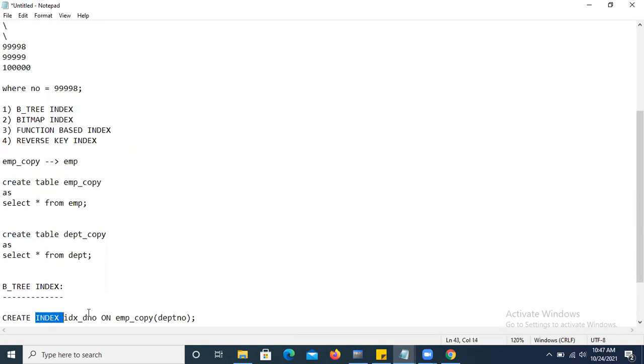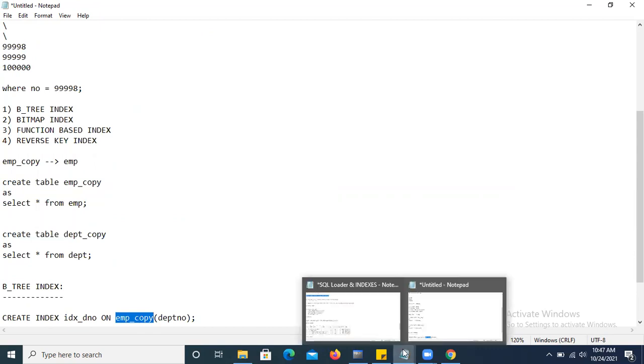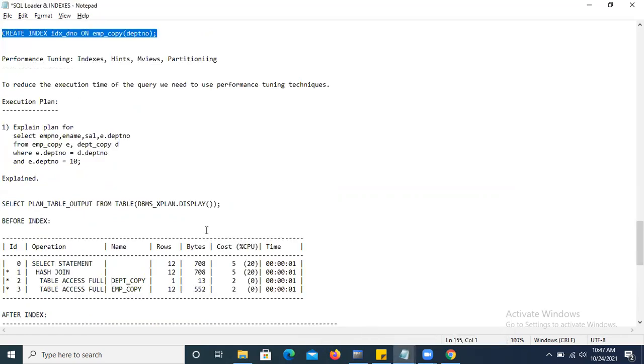Create index name on employee copy. So first you need to check for which column you need to create an index. That we need to analyze first. So here in the query, I have used e.department_number. E means employee copy. Whatever we are using in the where condition, for that only we need to create an index. If we create it on the salary column, there is no use because we are not using it in a where condition. If we use it in the where condition, that is okay.